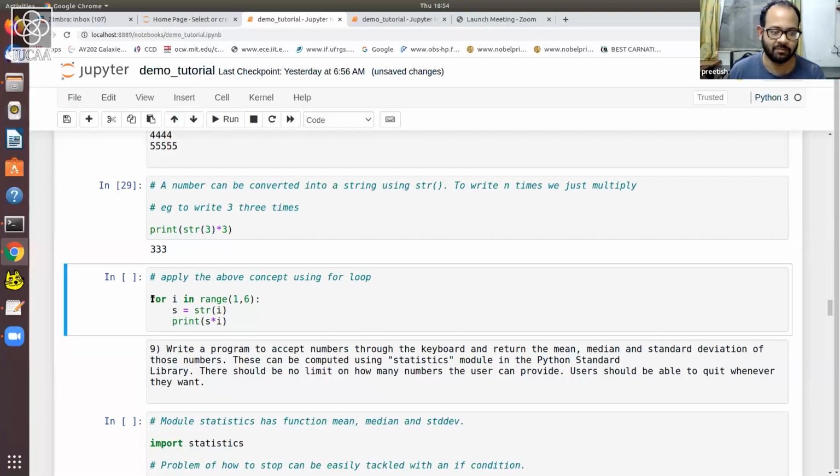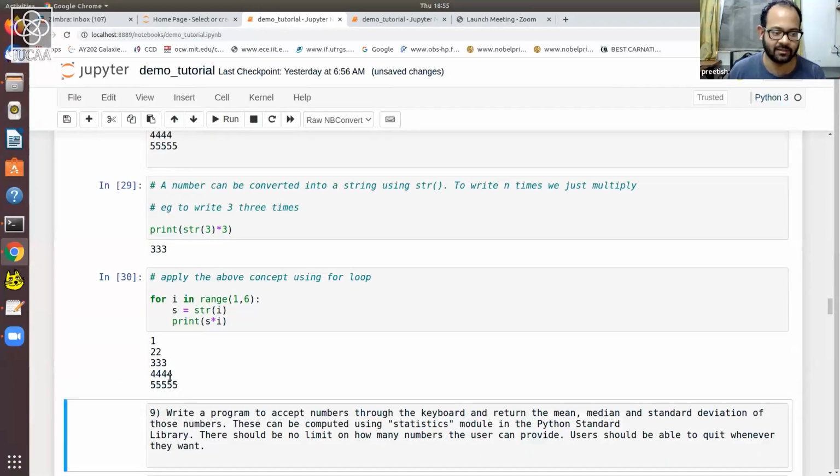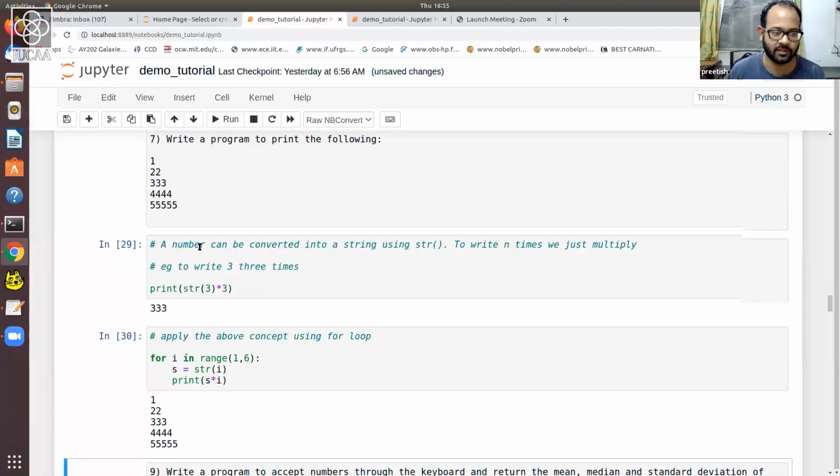You can pick all the numbers from 1 to 5 and, using range, iterate over them. For example, for i in range 1 to 6, we pick all these numbers, convert them into strings, and then multiply them. So 1 will be multiplied by 1, so only 1 will remain. 2 will be multiplied twice, and the process proceeds like that, and then you get the structure which we wanted.